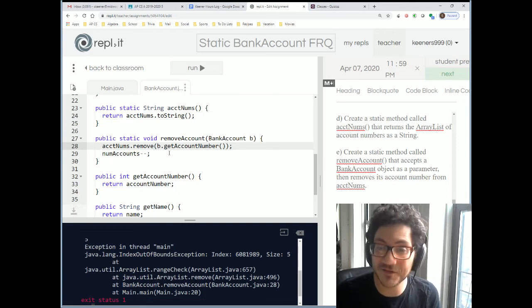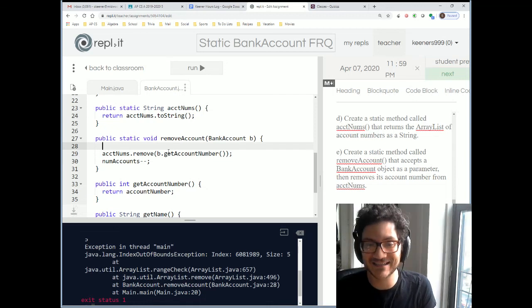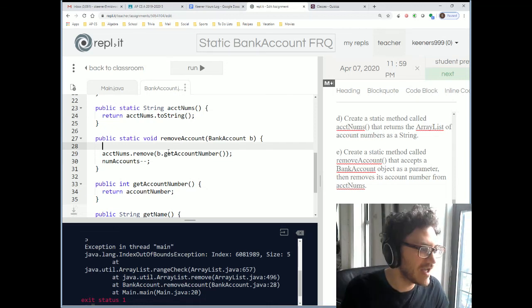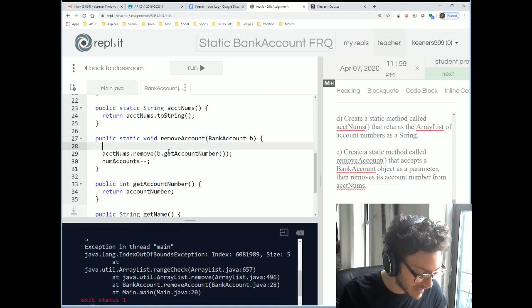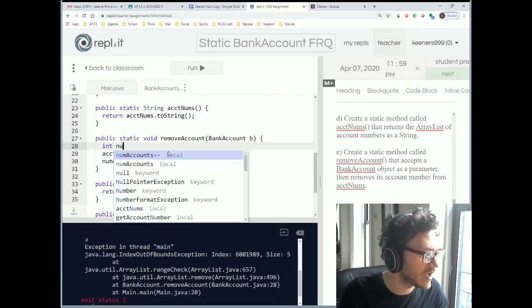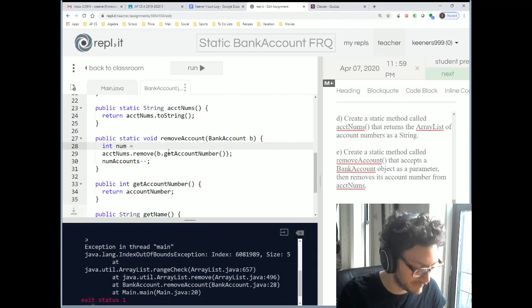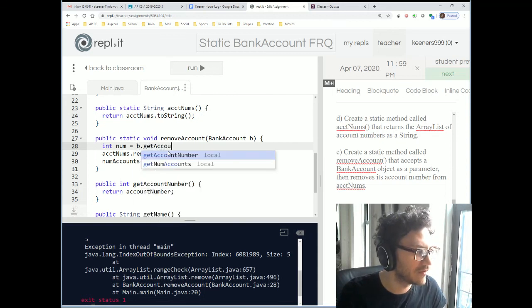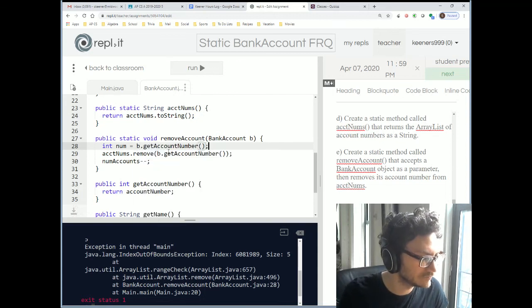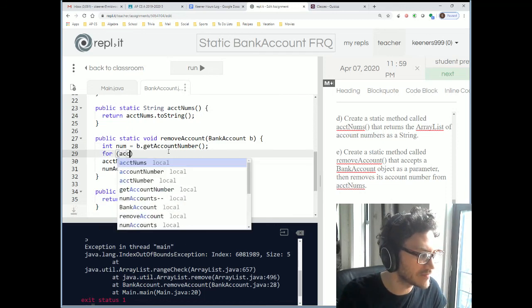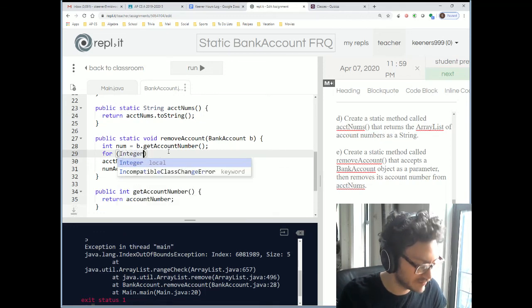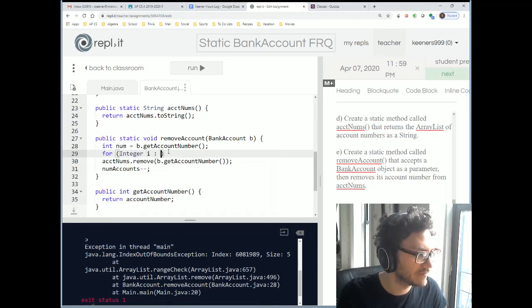So we're going to have to take a different approach here, a different tactic. Do some live adaptation. We need to find the index of that particular account number. So let's create a new variable: int num equals b.getAccountNumber. Okay, and let's go ahead and search through accountNums for an integer. Let's call it i.